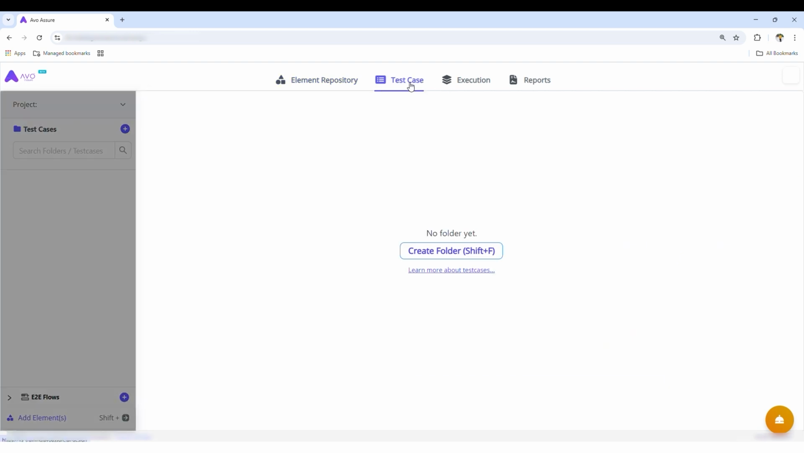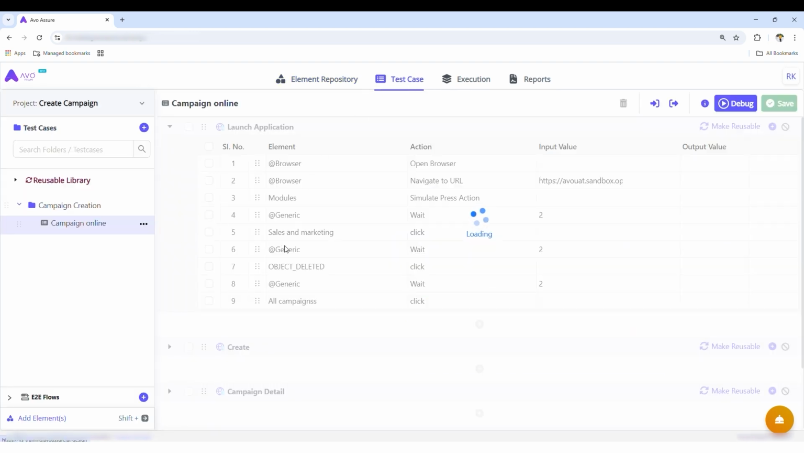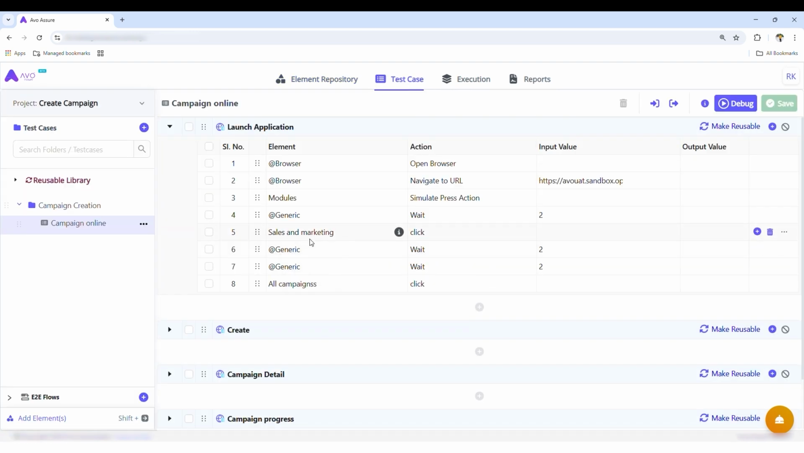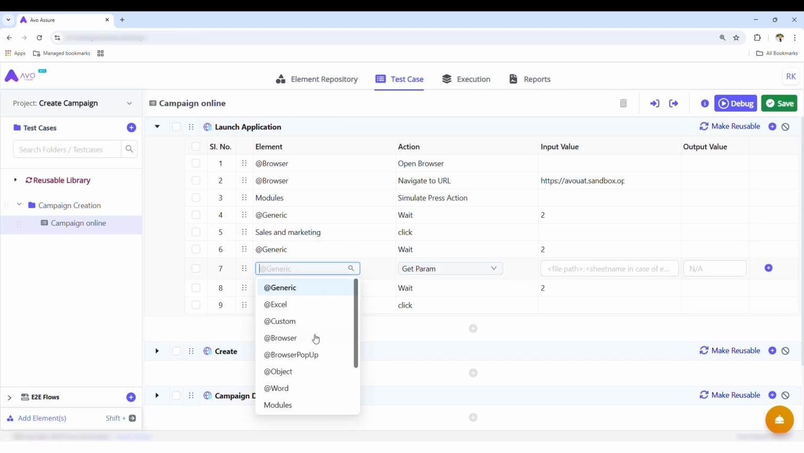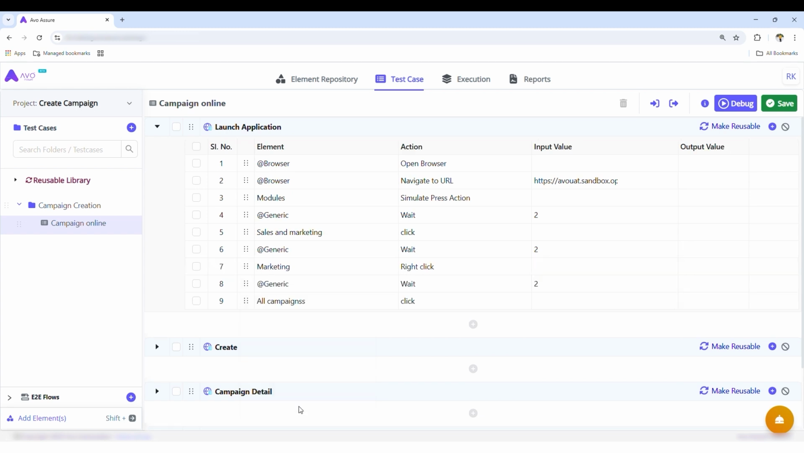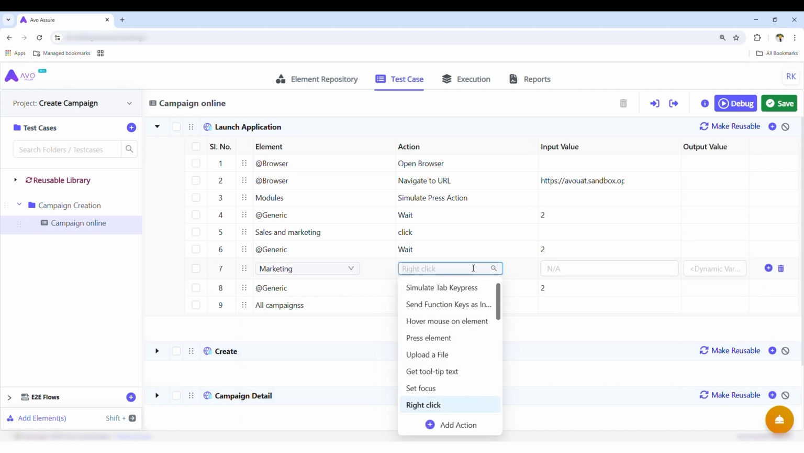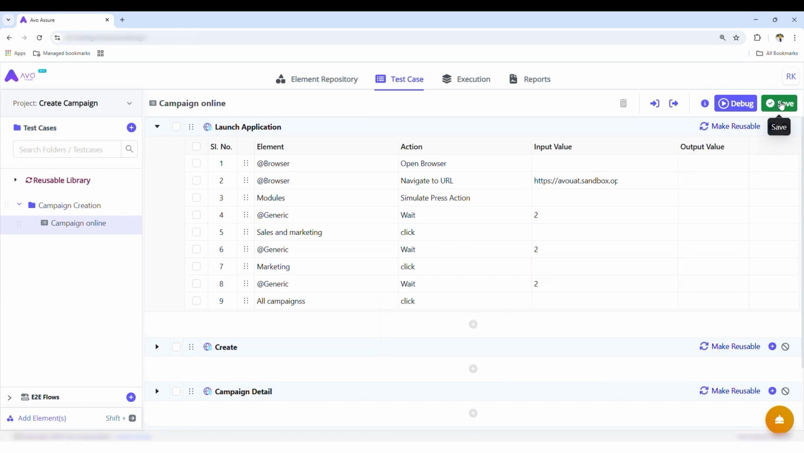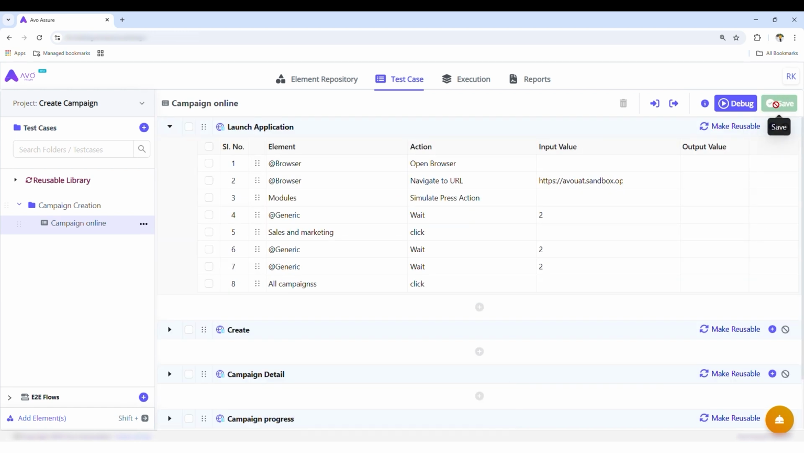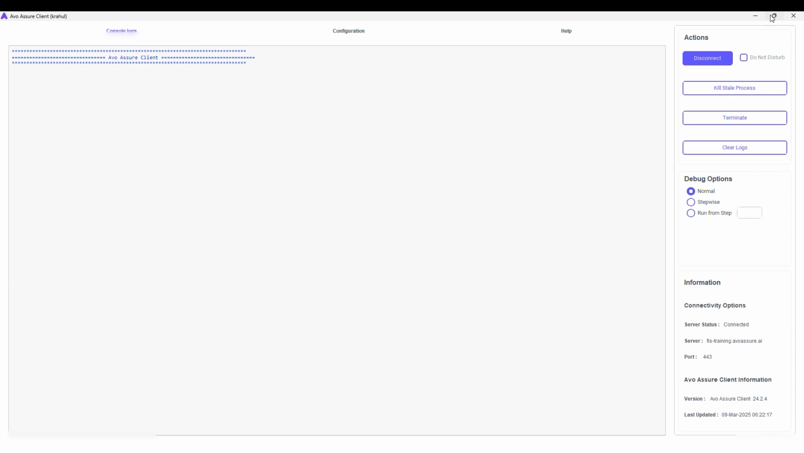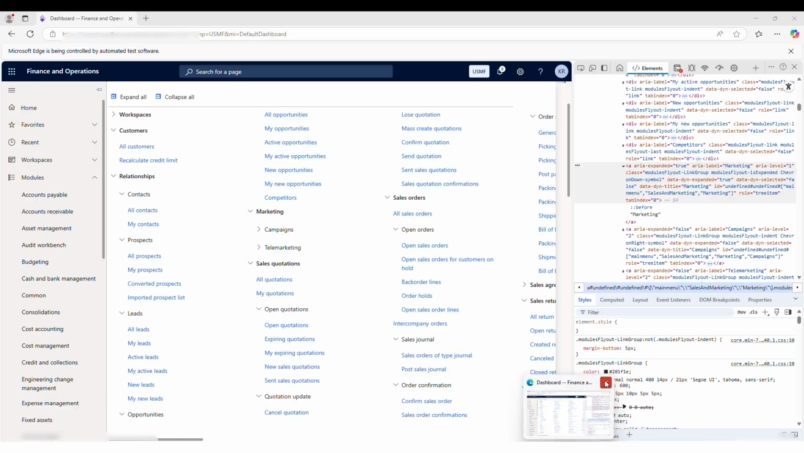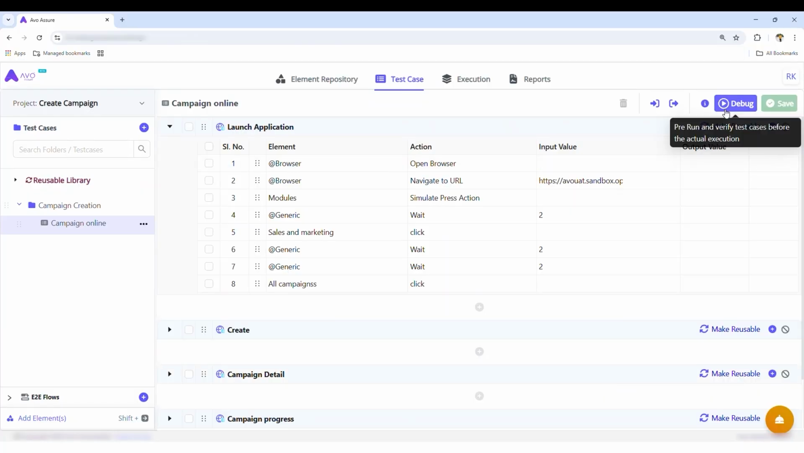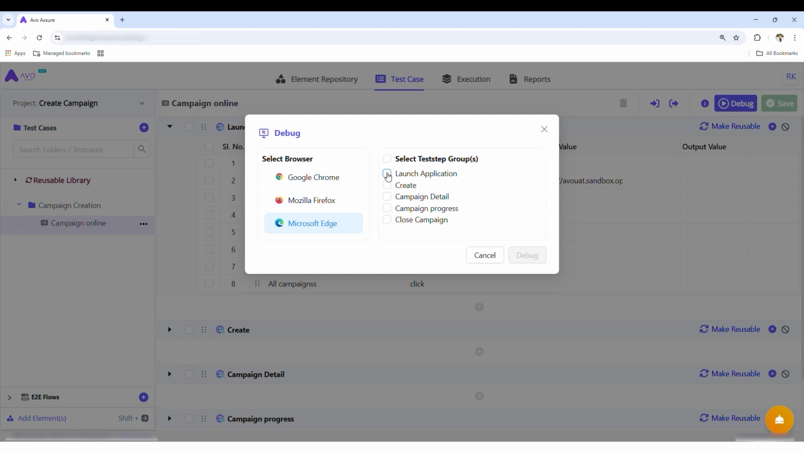Now navigate to the Test Case tab, where this element is to be used. Click on the test step, after which a step is to be added, and select Add Step manually from Options. A new test step gets added. Now select Marketing as Element and click as Action. Save the test case to debug it. Before debugging, clear any previous logs and close all the open browsers. Then click Debug, select a browser and test step group and begin debugging it.